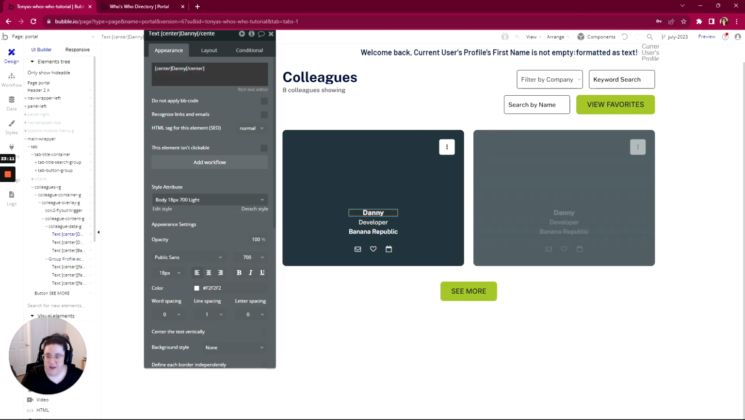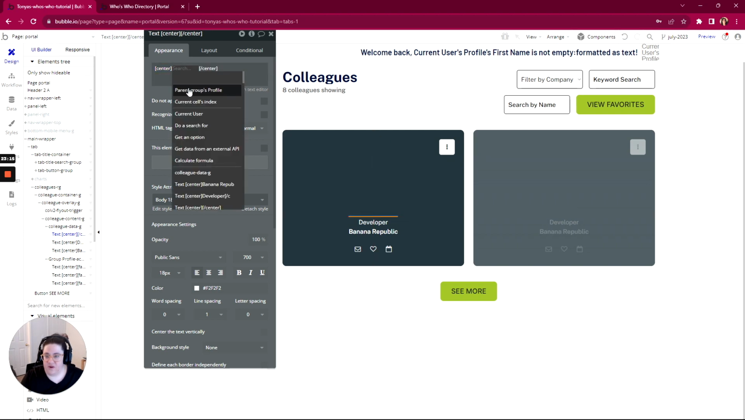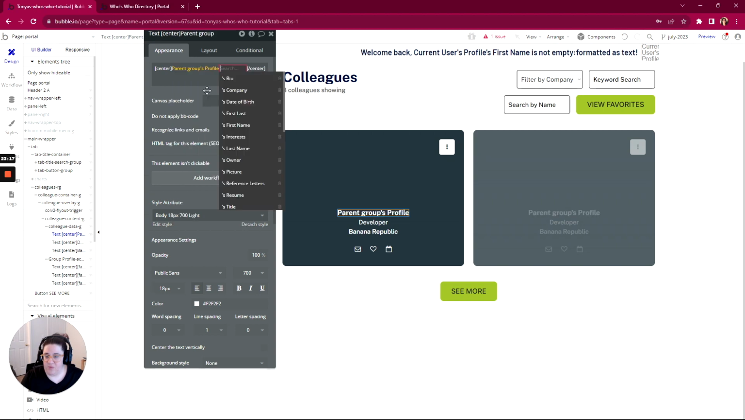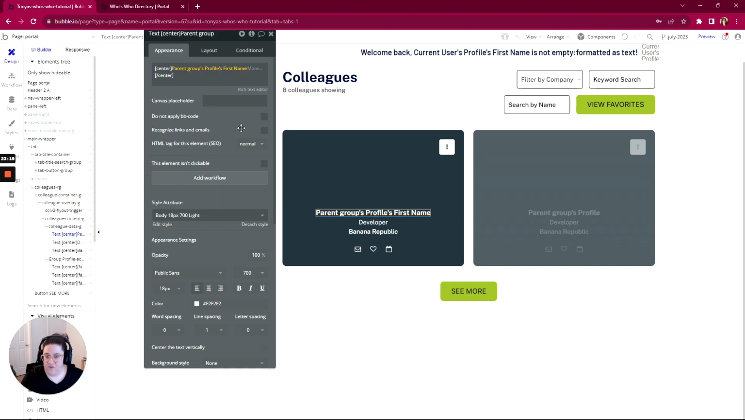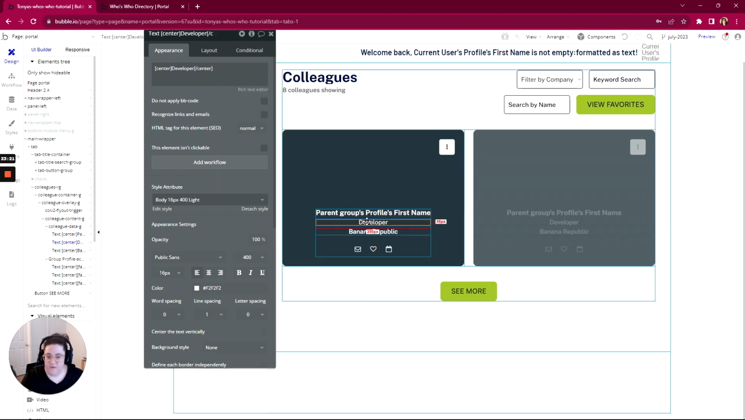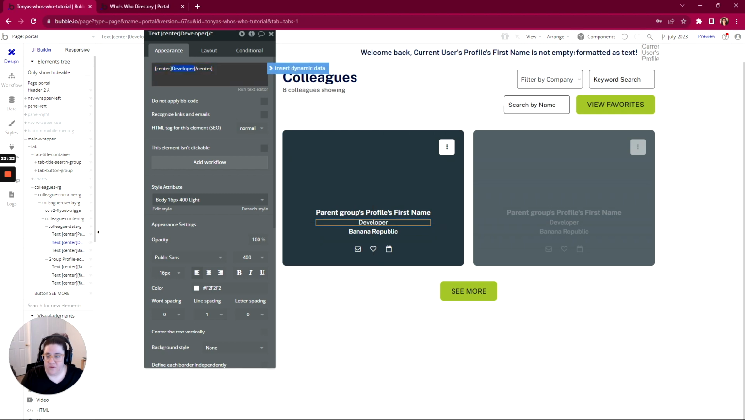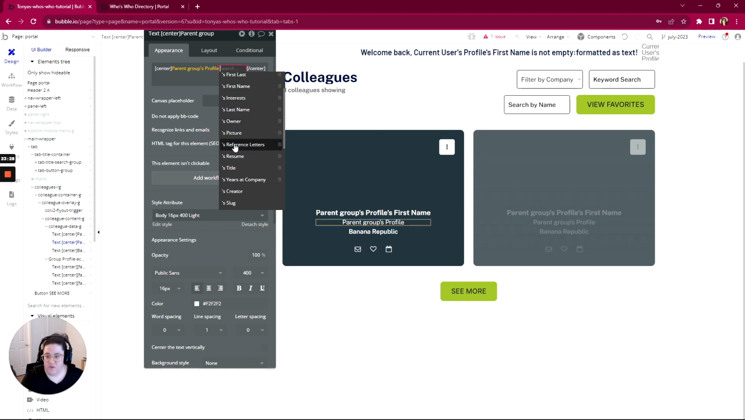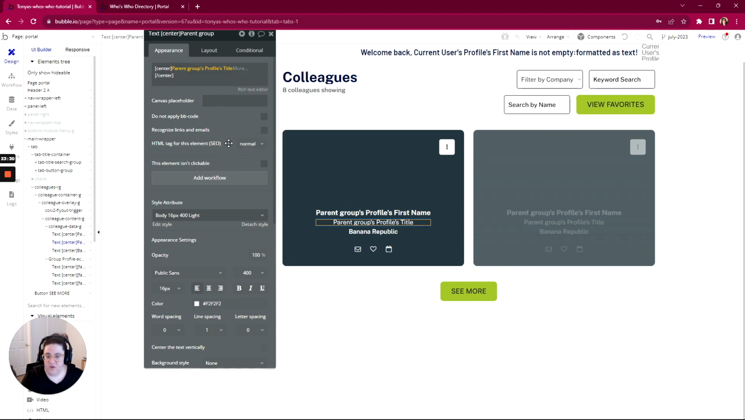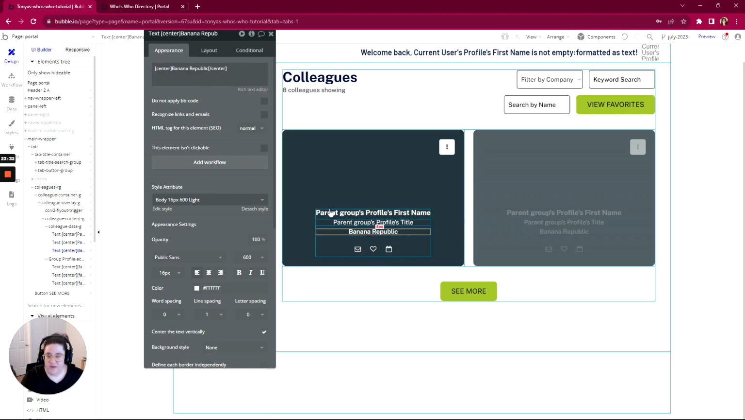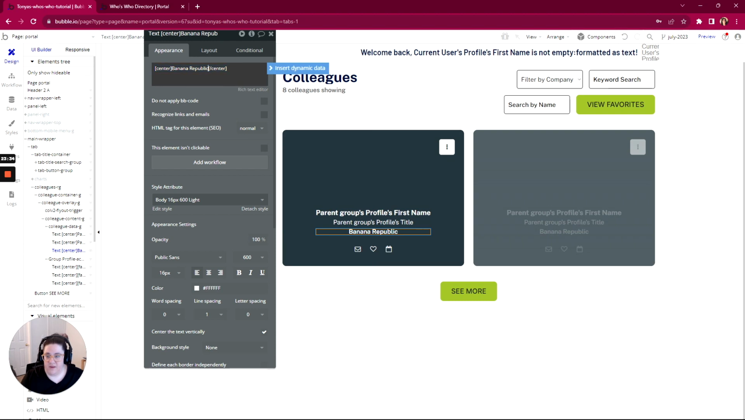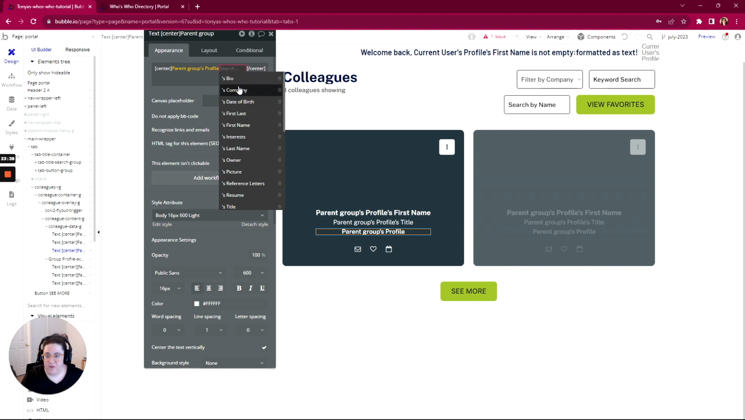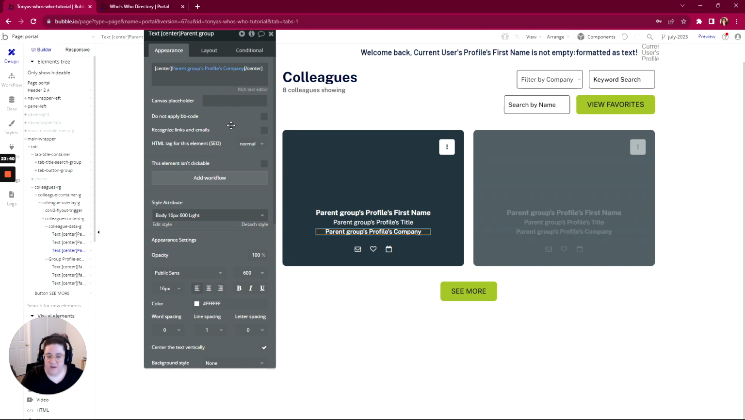So now popping into the name, when I insert dynamic data, I should see the parent group's profile, and then we can say first name. Then for the second here, the title, we'll say parent group's profile's title. And for the company, we'll insert dynamic data, parent group's profile's company.